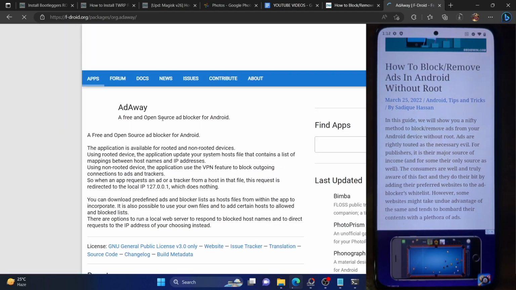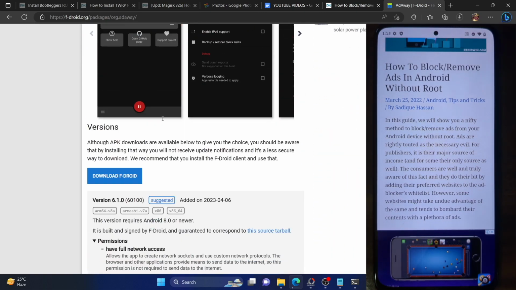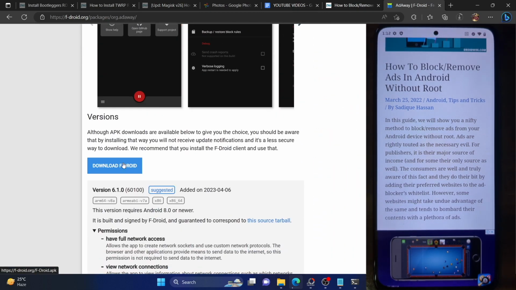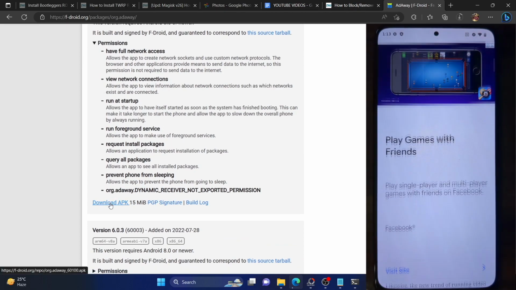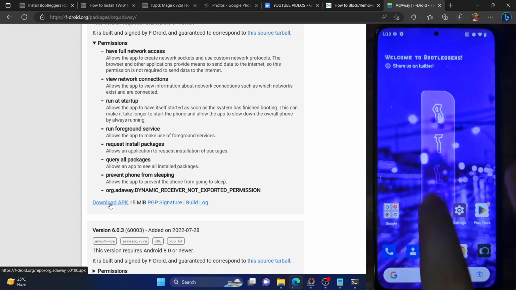If you go to the F-Droid site, then scroll down and don't click on F-Droid because we don't need the app. Rather, scroll down and click on download APK. This will download the AdAway APK. I've already done the download. Let's now install the app.